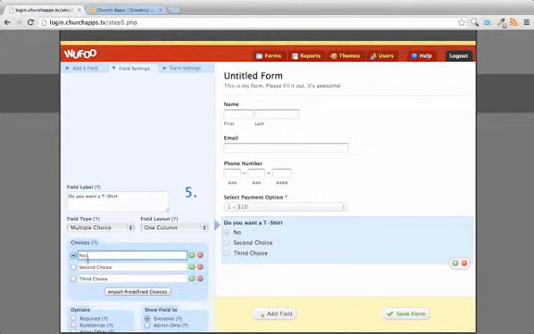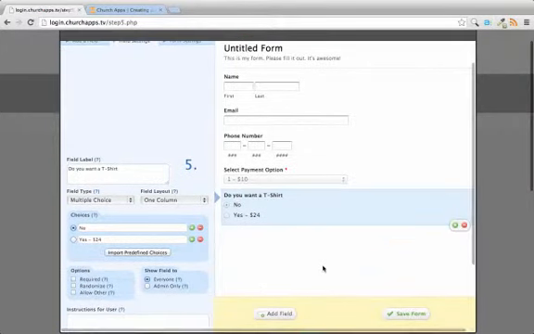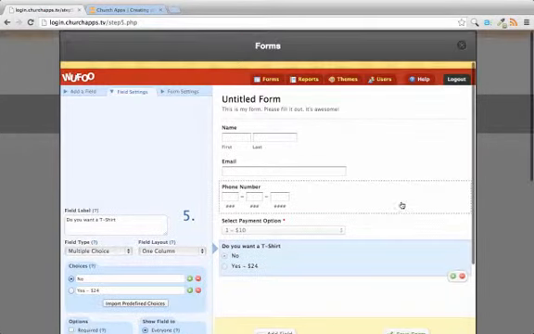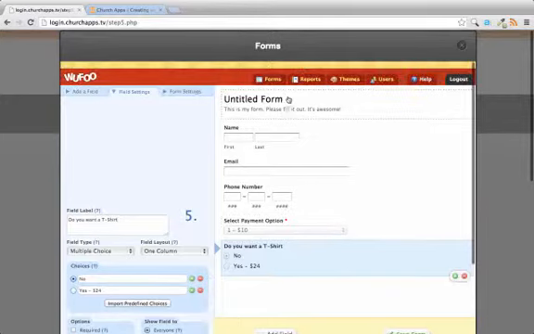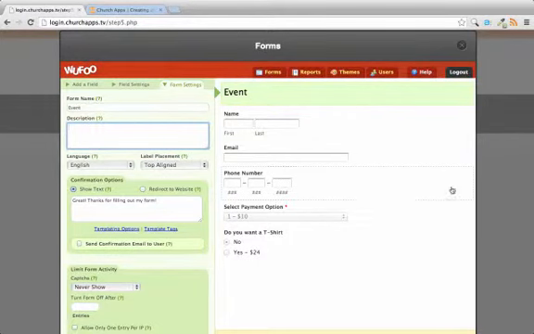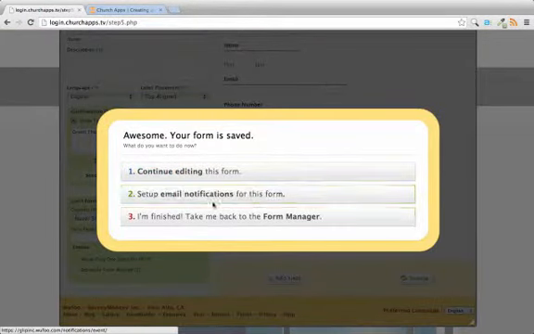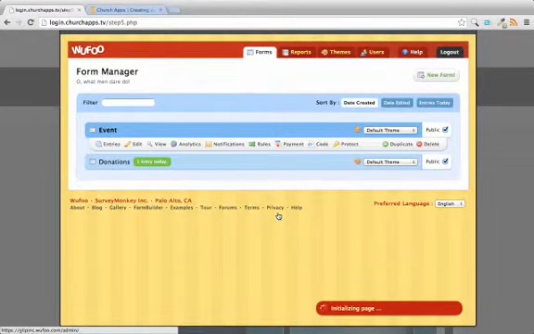and we'll say no, and we'll say yes. We'll say that's $24. Why I chose that, I have no idea. But $24 for the t-shirt sounds good. Alright, we'll label our form and add a description if needed. Hit Save Form. We've already talked about email notifications, so we're going to go back to the Form Manager.